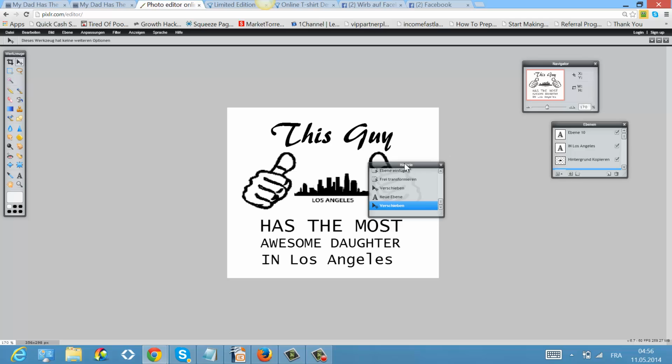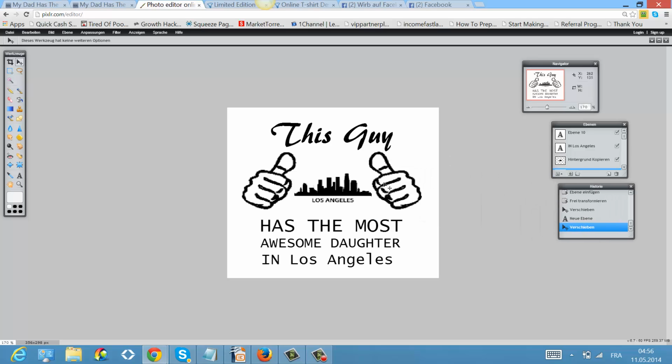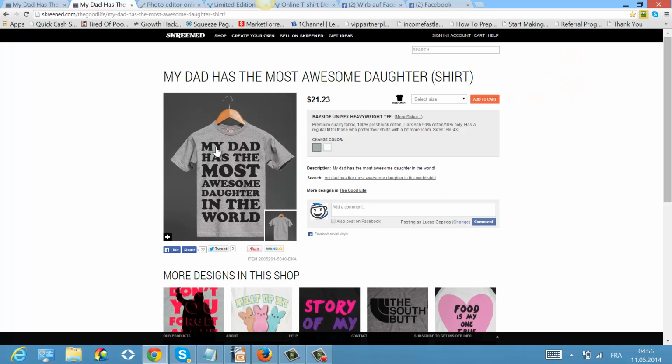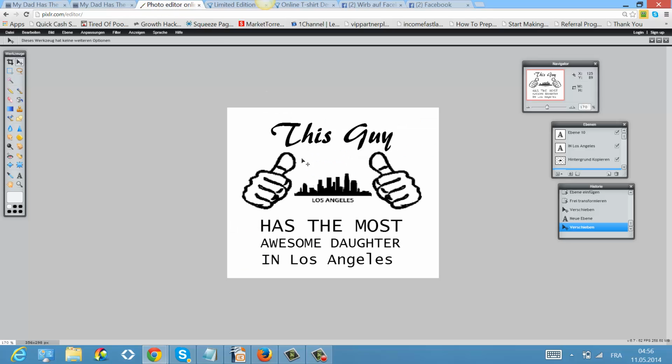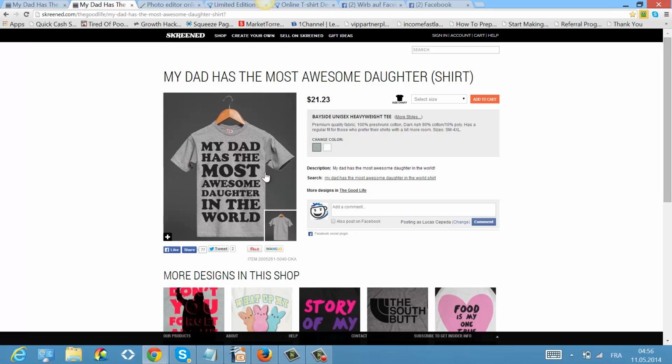Let me move this on. You see here we got "this guy has the most awesome daughter in Los Angeles," and here I have the thumbs up and I have Los Angeles. So it's not an actual rip-off of this campaign or this same t-shirt. You see that we have this guy, and we added the thumbs up and the Los Angeles. The other campaign t-shirt was only text based, right?